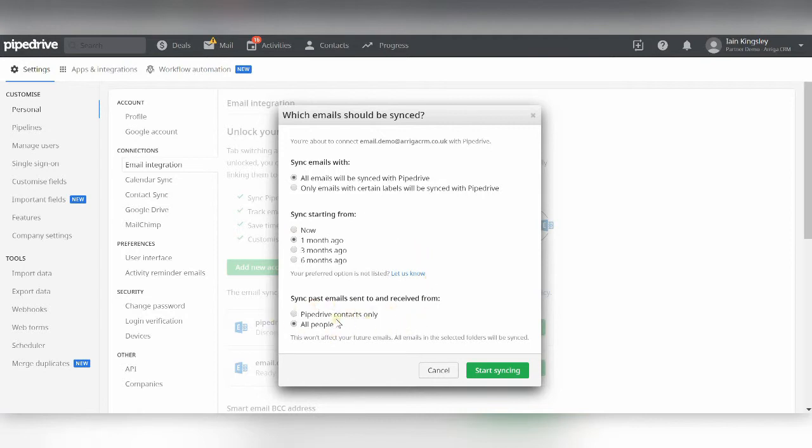And finally is also to do with the historical emails it's going to bring in. Do I want to bring it in from everyone or do I only want to bring it in from Pipedrive contacts? Again, you can set that according to your own preferences, but note it won't affect your email sync moving forward. Once I'm happy, I click Start Syncing.